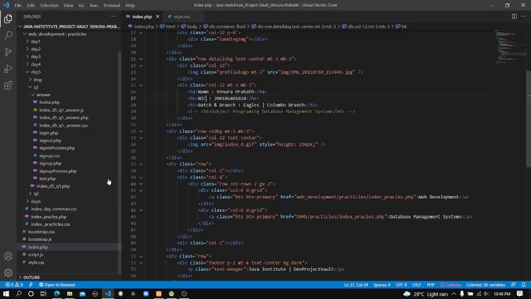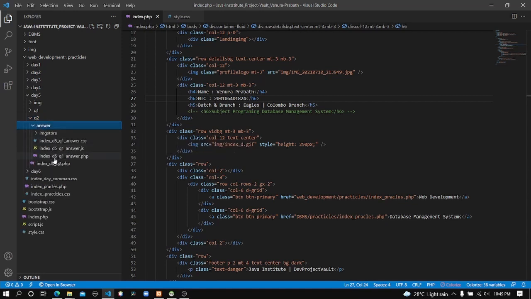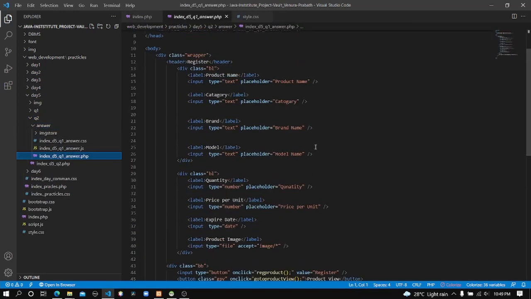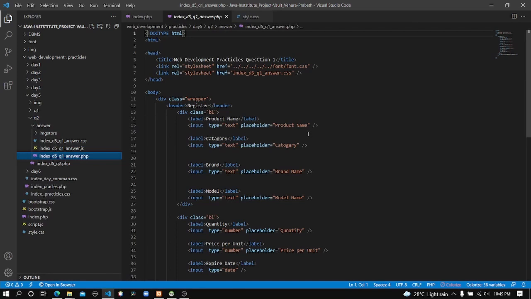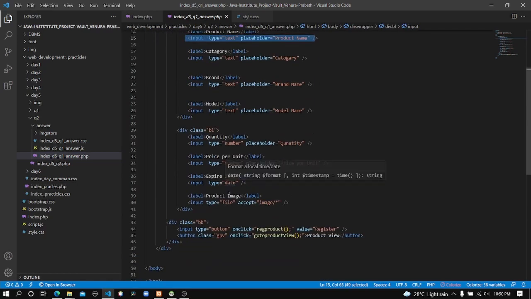Here we are in Visual Studio Code. Here day 5, and here's question number 2. Okay, here's the answer, and this is the index page. You can see this is a very simple index page. In this page you can see input fields: product name, category, brand, model, quantity, and price per unit, and also the date and image.